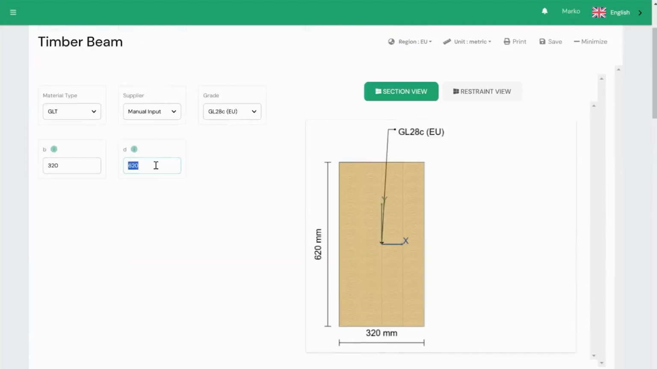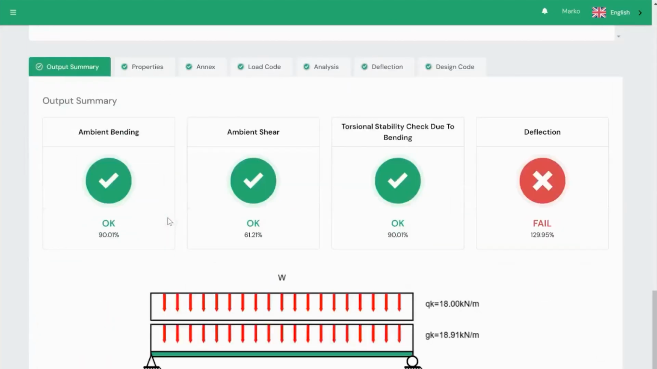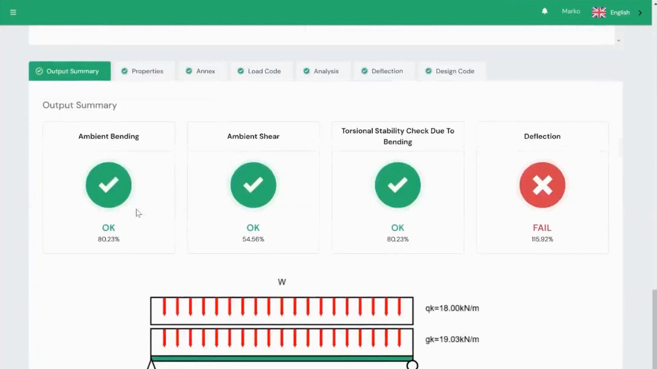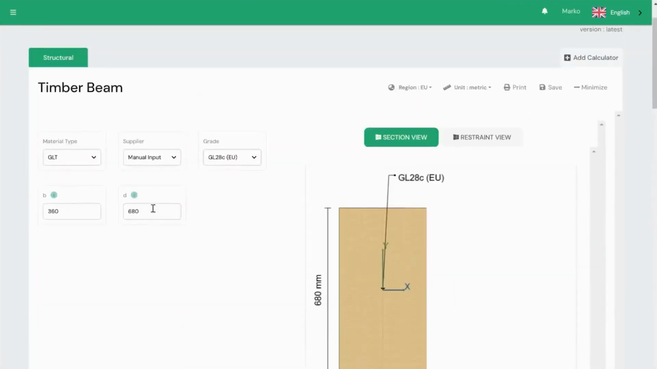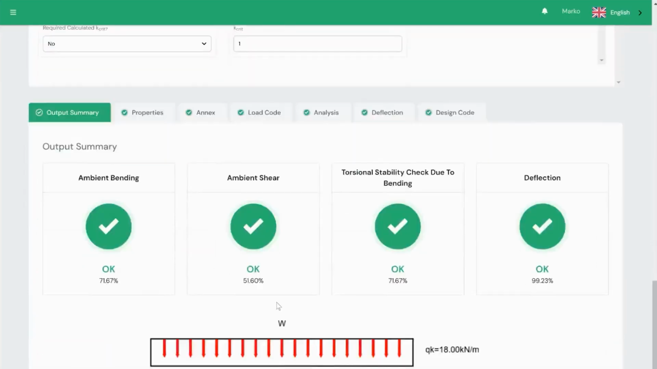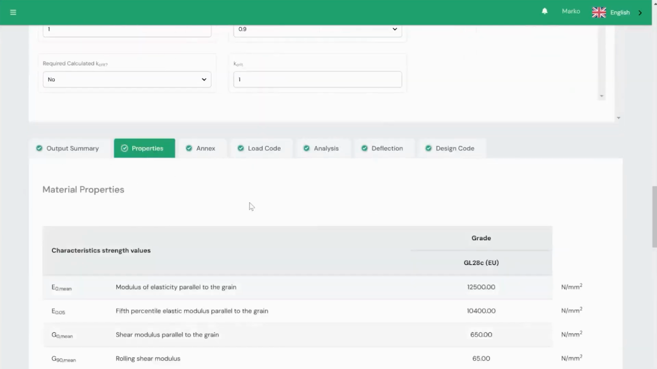So we can start with 680 to see if this is something that passes. No. So we'll increase even more. We can start with 360, and we'll increase even more the height. Hopefully this is something that is right. Yeah. So it's practically maximum utilization for the deflection.